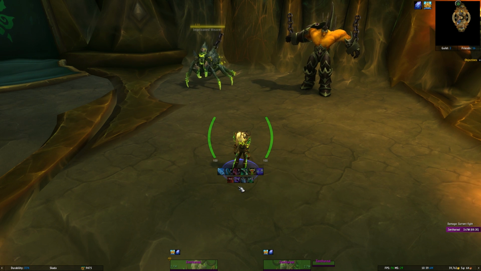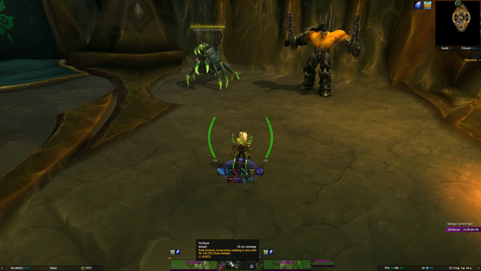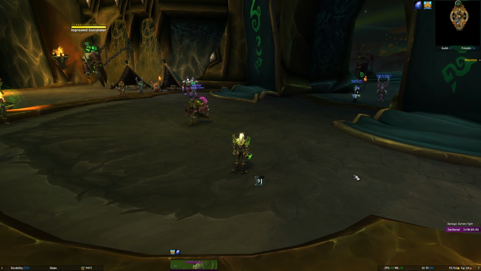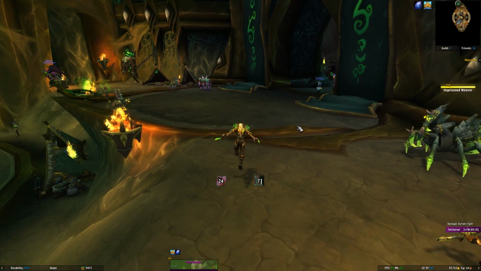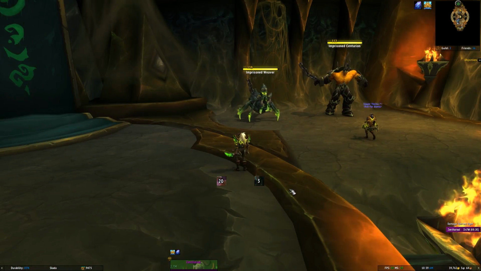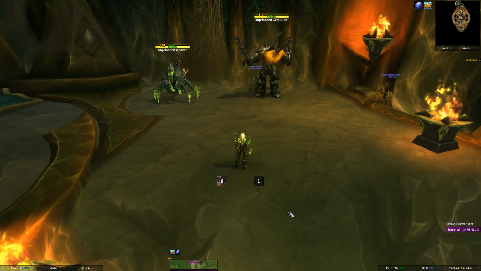Now, there are some other abilities down here that I have key bound, such as Fel Rush, right? I have it set to middle mouse button. And then I have Vengeful Retreat on my Naga. I'll talk about the Naga in a second. But you see that I don't need to see the bars for those. I know where they're at on my bars.